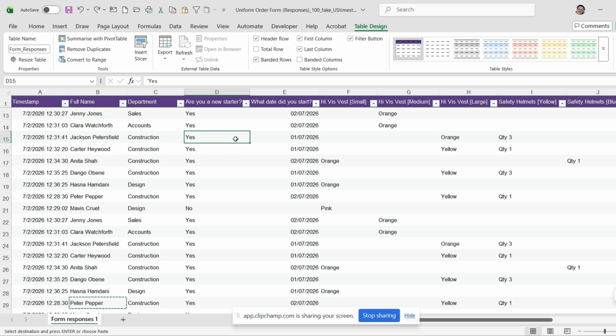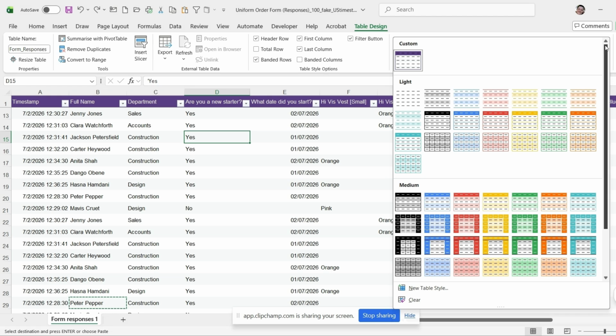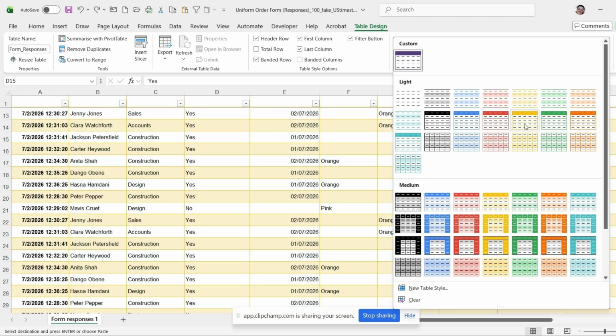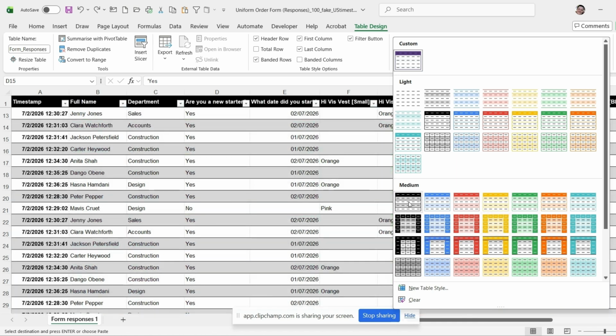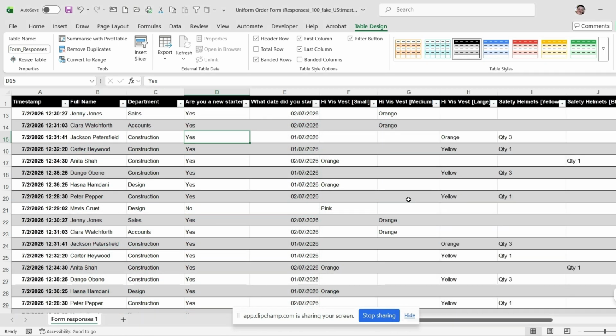It's automatically applied something called a table design. Can you see this table design thing up here, which is called form responses? And there's various different table styles that give you different colour schemes. So if you don't like the colour scheme you get, you can just hover over these different styles until you find one that you like. I'm going to go for something black and white, I think.